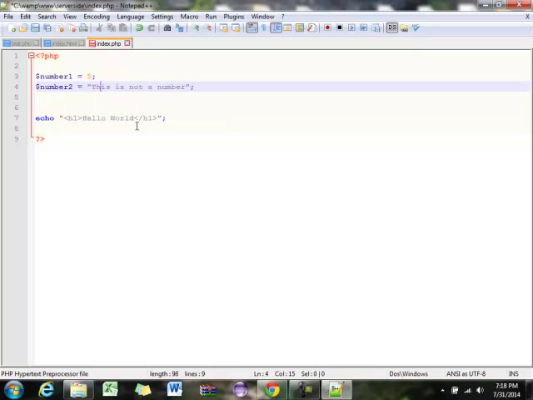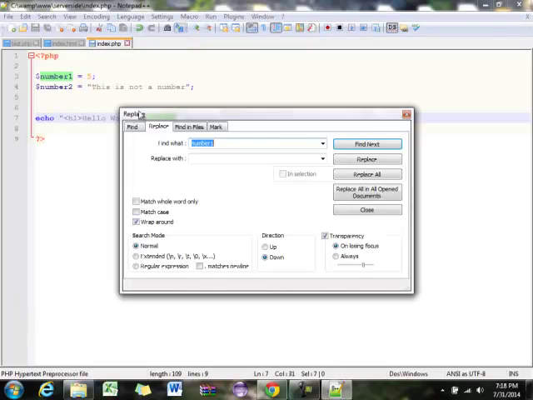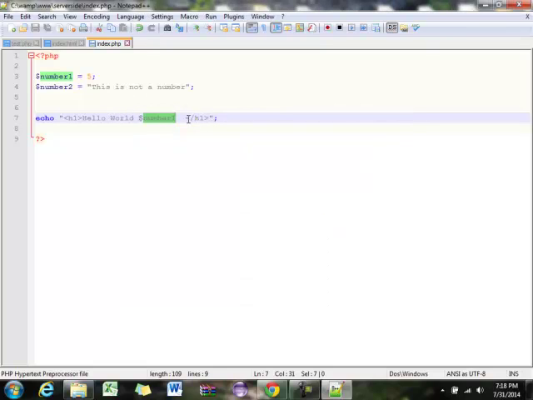Okay? So now what we can do is we can echo these variables. We can include them in our echo statement. So I could say, hello world $number1. Okay? Now we have the variable. So it works just like JavaScript, where we can interleave string literals and variables. Okay, same with this.